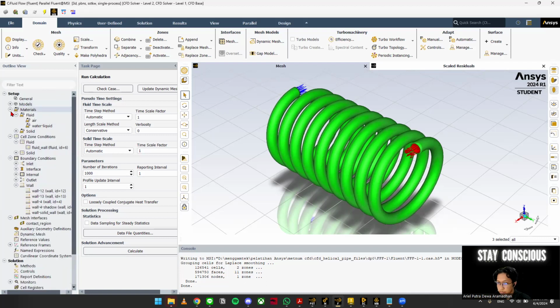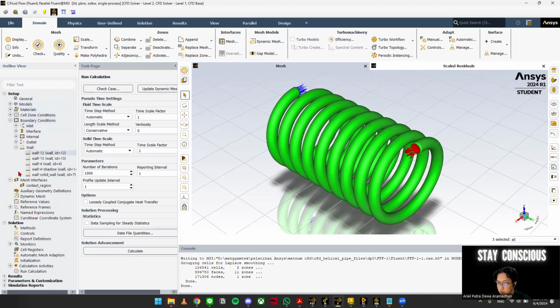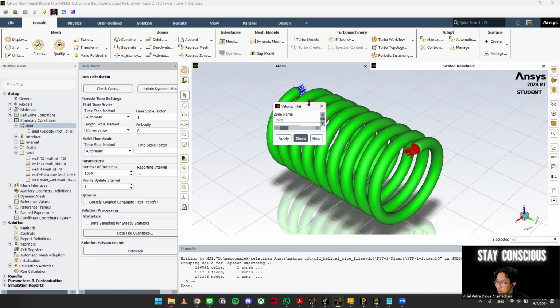Okay, after that, we can go to the next step, which is setting the inlet. Here, just double click the inlet, and here you can see, okay, right.